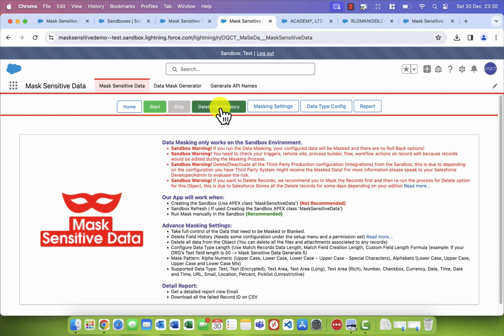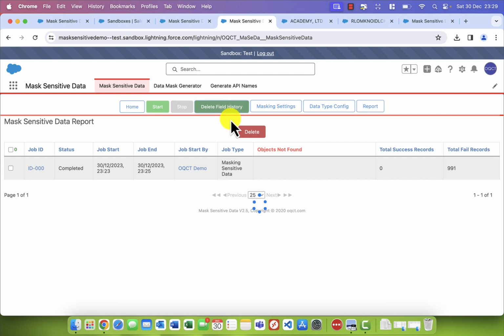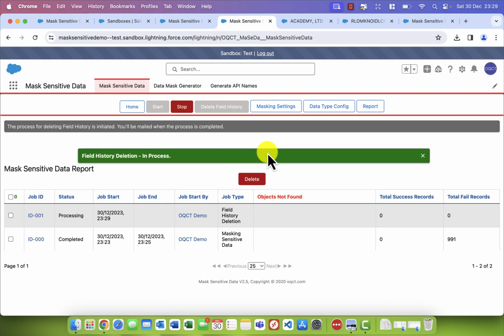Another app feature I want to talk to you about, field history. A lot of businesses track the fields for audit purposes, and sometimes these field history will also contain customer-sensitive information, so you cannot have this information in your test environment either. To do this, all you need to do is add the object API name to the configuration. Once done, all you need to do is click on Delete Field History. The job will run, and once it's completed, you will get an email or you can track it on the report.